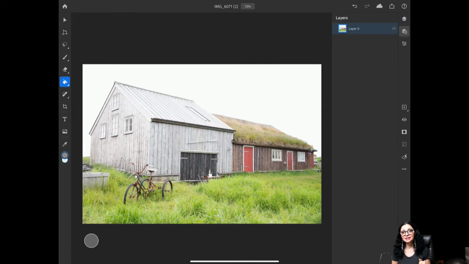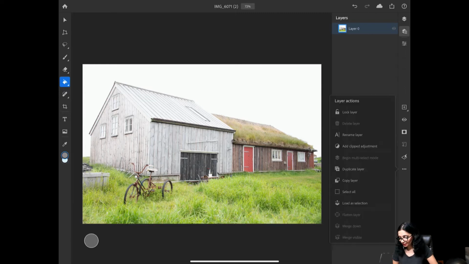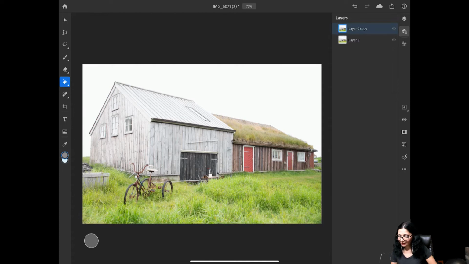I will duplicate this layer. To duplicate your layer in Adobe Photoshop on iPad, click on this three dots icon, just like that, and click on duplicate layer. One second. Duplicate layer. And now I have two layers. Of course, guys, you can rename your layers as well. So I have two layers right now.